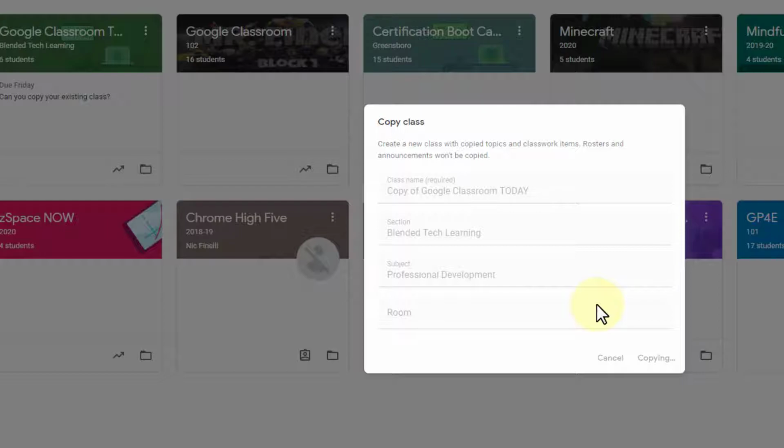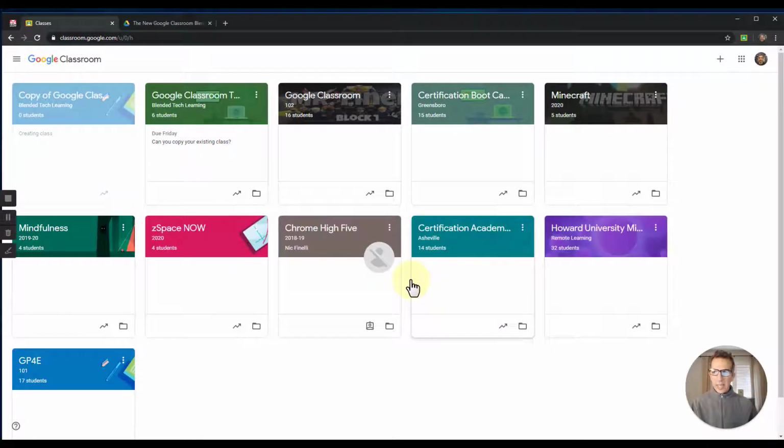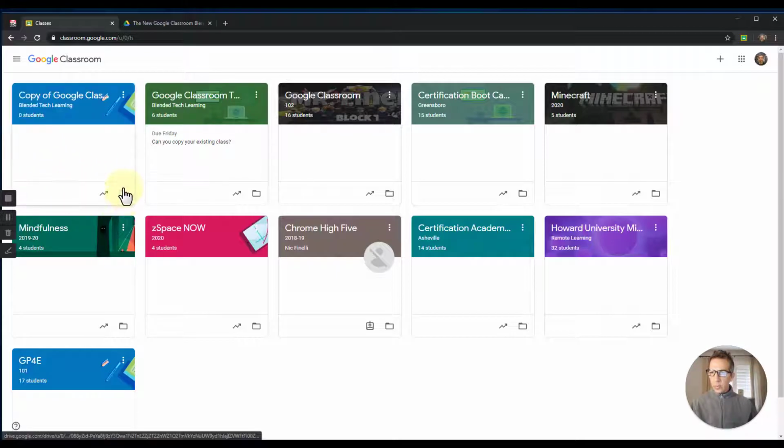And what it's doing, of course, is creating a folder structure and setting up all the topics that I have set up. So there it is. Made it in blue. It's a copy of, and it's the same exact thing. And now it's still creating the class. So you can see there's the folder, not there yet. There we go. No students in there yet, but it has everything ready.